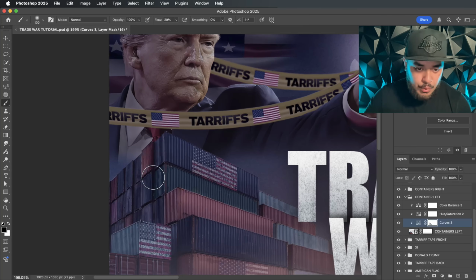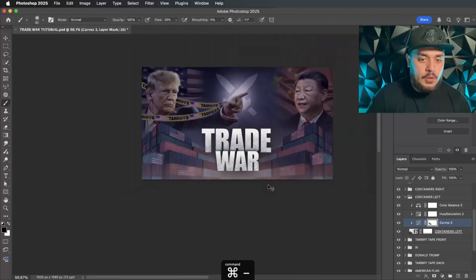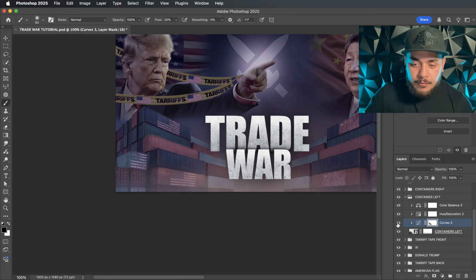More focus needs to be put on these ones right here. Of course, since the text is blocking the containers at the back. This is looking nice, guys. Okay, looking pretty good. This is before, and this is after. Yeah, as you can see, it's much more realistic and blended in with the actual environment.